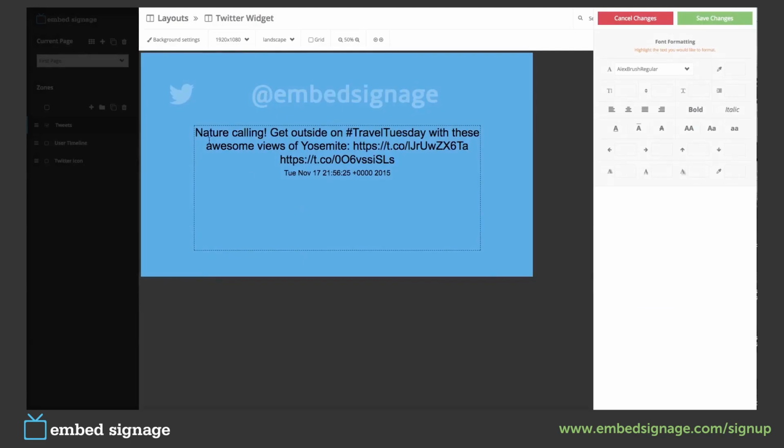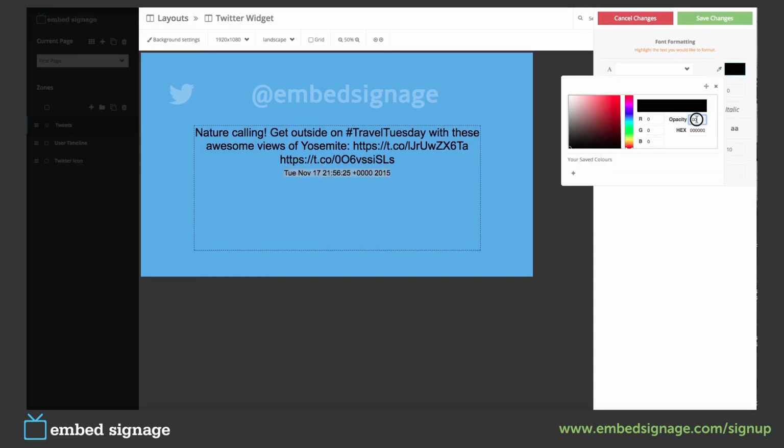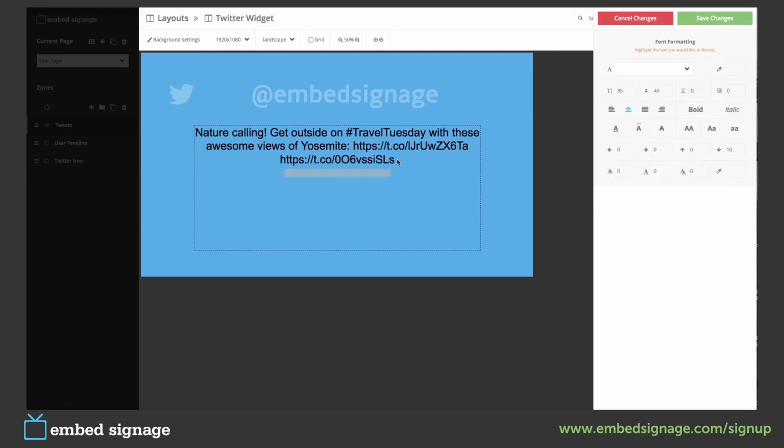So as you can see, we have our tweet, and then we have our time and date stamp. We can style these individually, but if we don't want to show our tweet stamp, we can just change the opacity of the color to 0. We can then highlight our tweet to style.